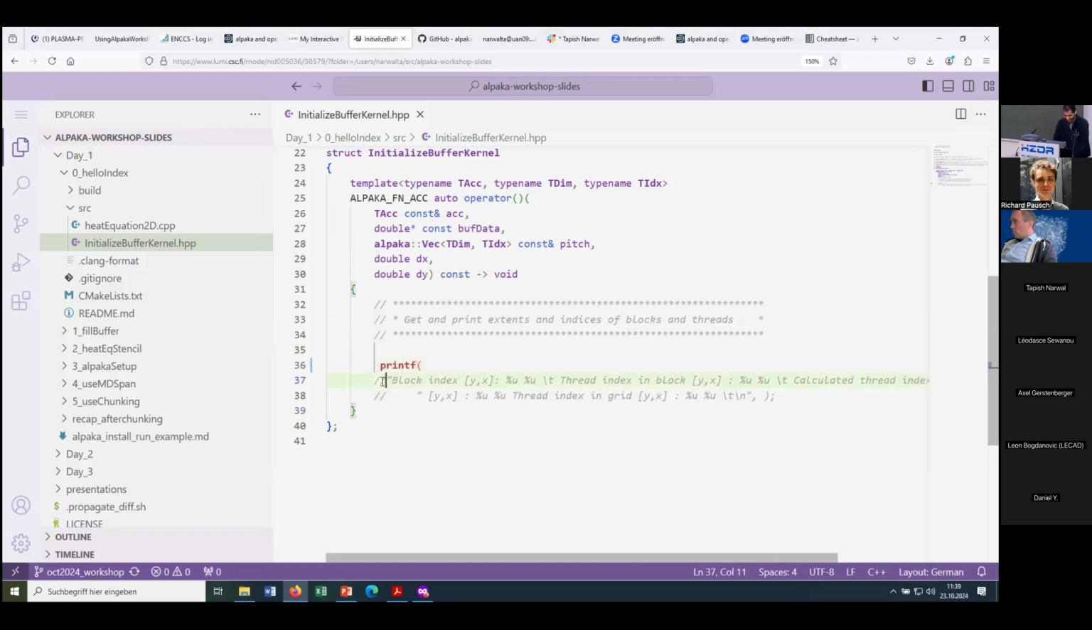Again, sorry about this. I am not good with the German keyboard.